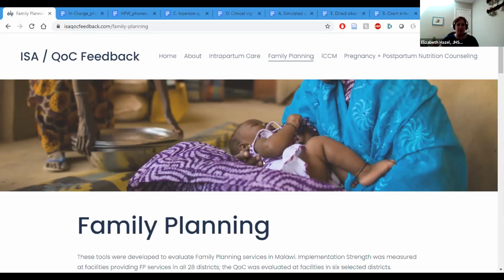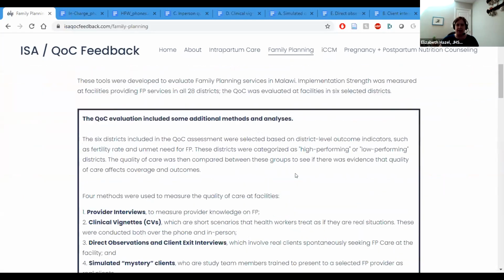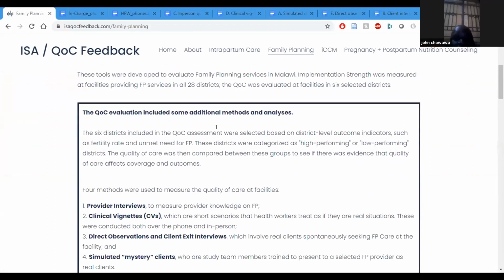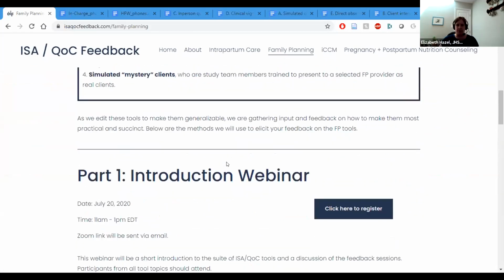Yeah, so I am on the family planning tab of the website. And if you scroll down here, there's just a quick introduction of the 4 methods that we used, a paragraph about the evaluation itself.